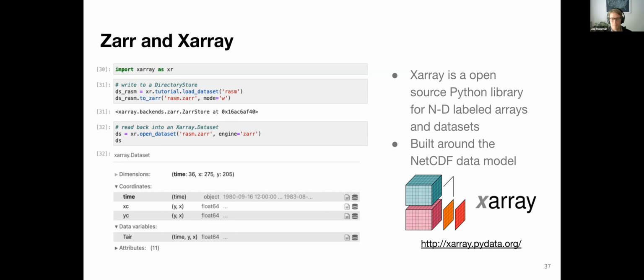What I'm showing here in the bit of tutorial code is we import Xarray, we load a dataset from the tutorial dataset called RASM, and we write it to a Zarr dataset. I don't show you exactly what this looks like yet, but we write a Zarr dataset out, and then we just read it back in from the directory store rasm.zarr, and we see that we get a dataset with one data variable, t_air, 3 coordinates, time, xc and yc, and 3 dimensions.